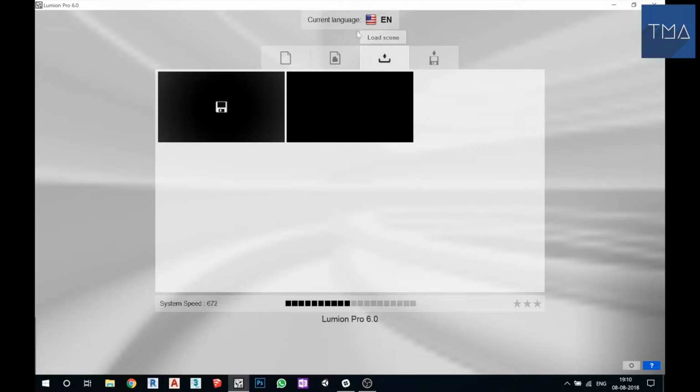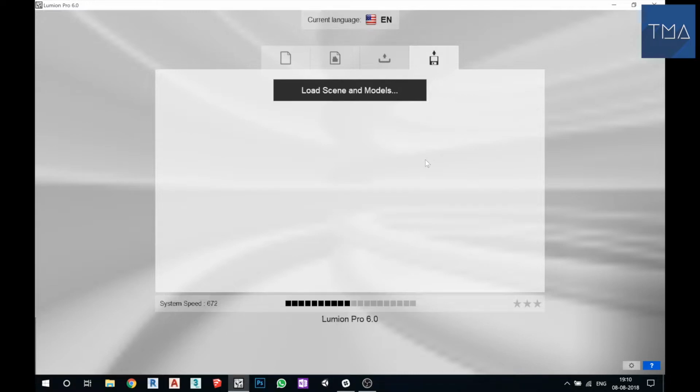Now let's take a look at this Load Scenes tab over here. What this does is it keeps a live memory of the files that you have opened recently so that you can access them quickly. And last, let's take a look at the Load Scenes and Models tab here. What this does is that it lets you go ahead and search for Lumion files or other 3D models that you might have saved on your computer or your system. It can be older files that you have saved somewhere and want to reopen them. This tab lets you access all of those files.